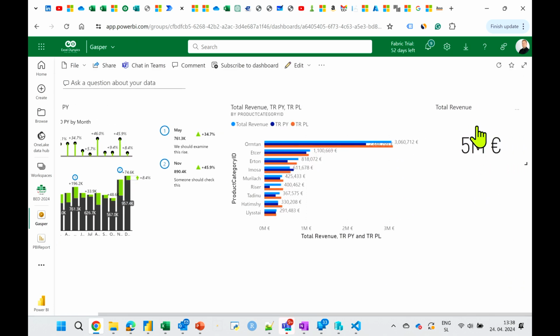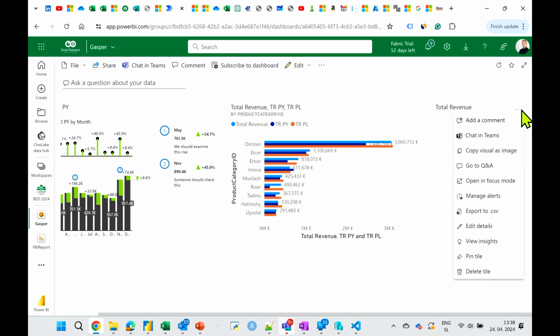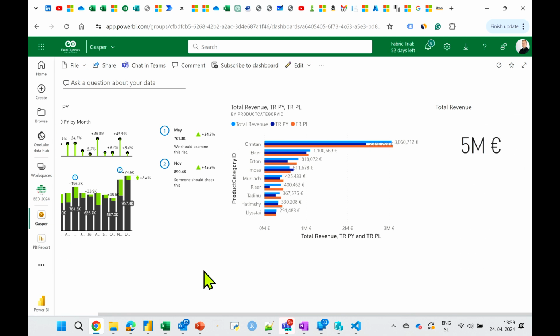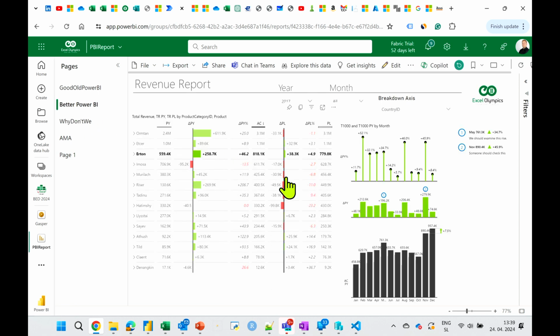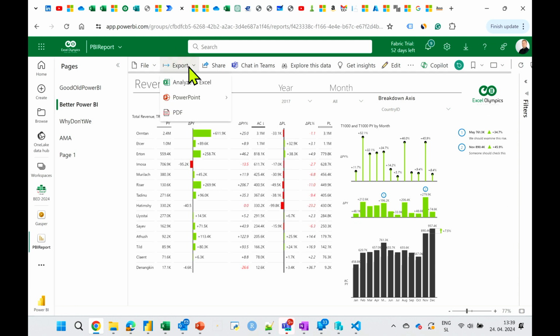And because it's a card visual, I could even manage alerts and say, if this goes below 5 million, send me an email. So I could do crazy things here. But the craziest part, and this is a really modern way of doing it, is if I now need to present this data. I've got my Excel report, how do I present? PowerPoint, exactly. So let me export this to PowerPoint.